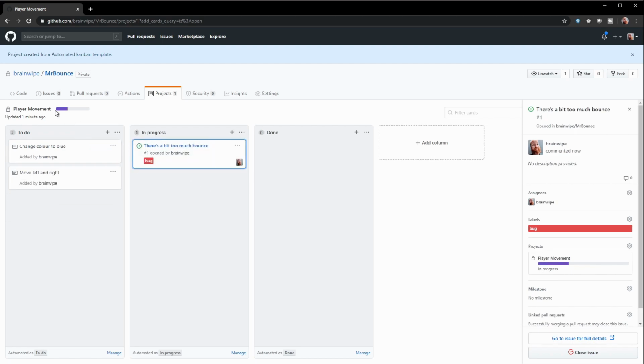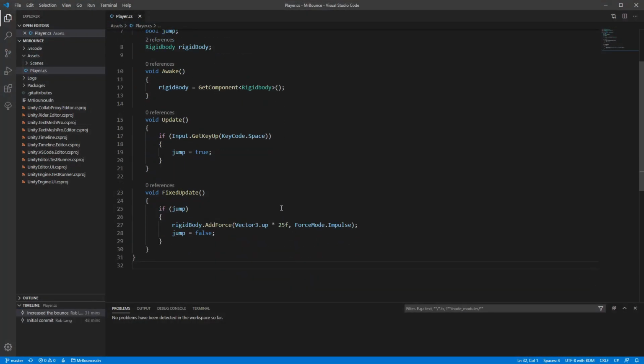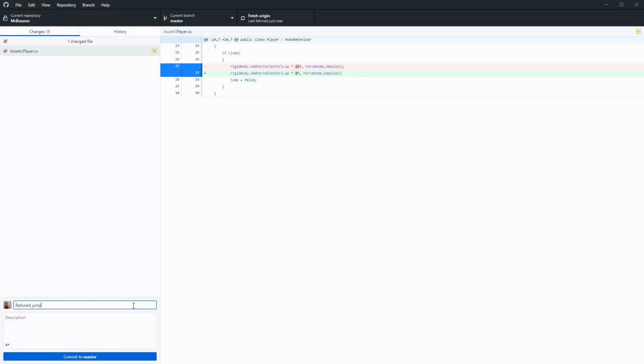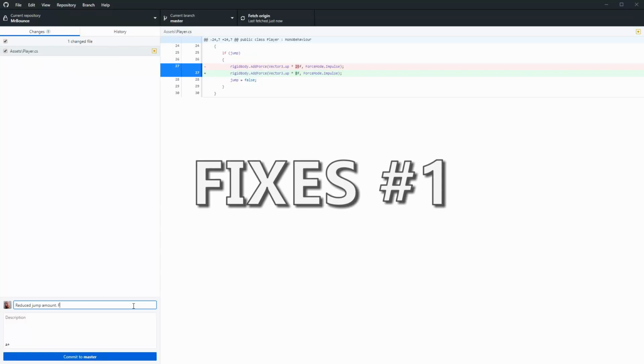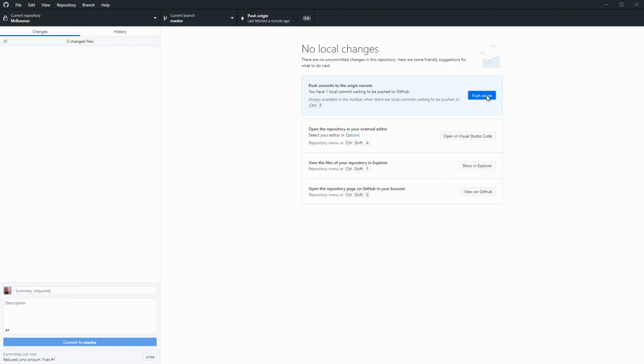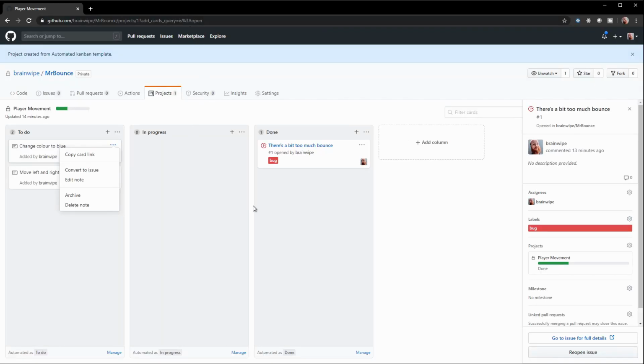Aim to keep only one issue in progress at a time. Let's get the issue number one bug fixed. Reduce the bounce. Test. When we write our commit message, we add on that it fixes hash 1. That will link it to the issue. And push. Back on the project board, the ticket has been moved to done because we added the fixes keyword in the commit message. Let's look at the issue now.